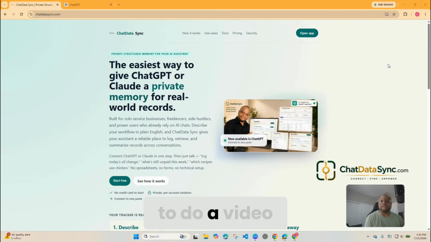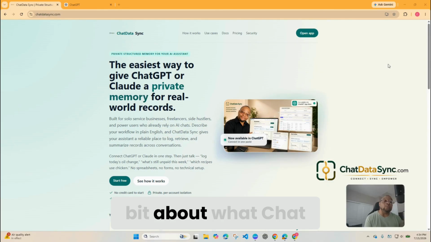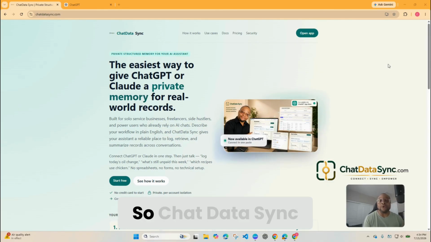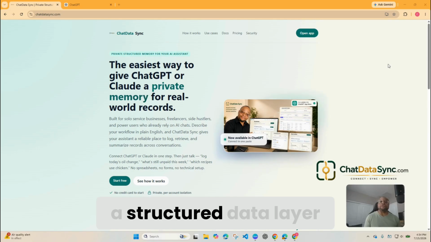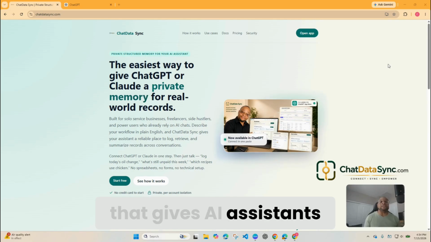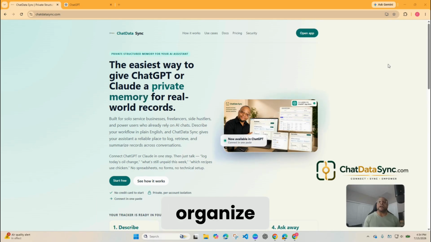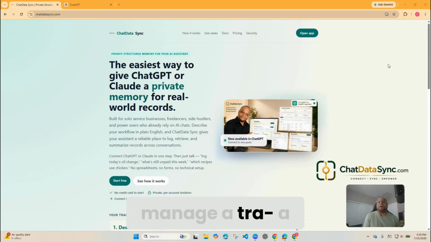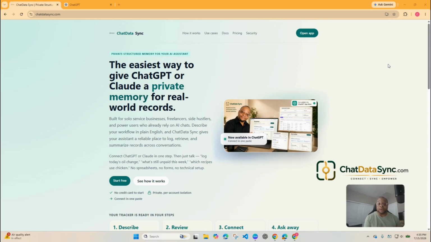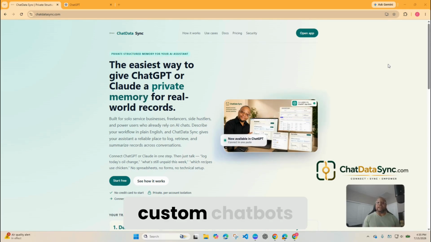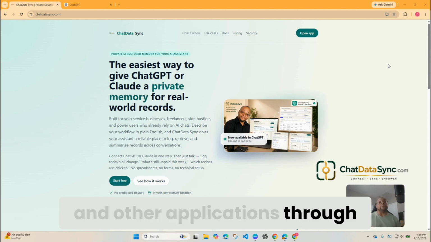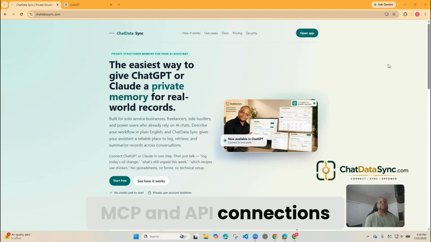And I really wanted to do a video and talk a little bit about what Chat Data Sync is at its core, right? Chat Data Sync at its core is a structured data layer that gives AI assistants a reliable place to store, organize, and retrieve data. It works like a lightweight database without requiring users to build or manage a traditional backend. It connects to ChatGPT, custom chatbots, AI agents, Claude, and other applications through MCP and API connections.